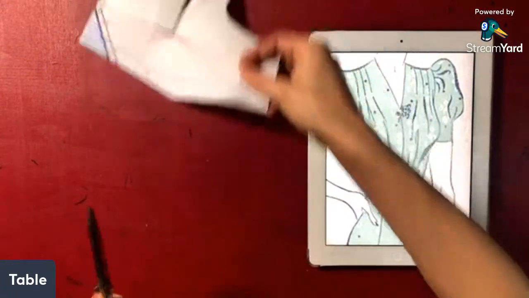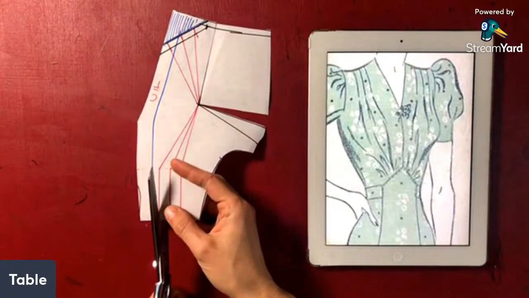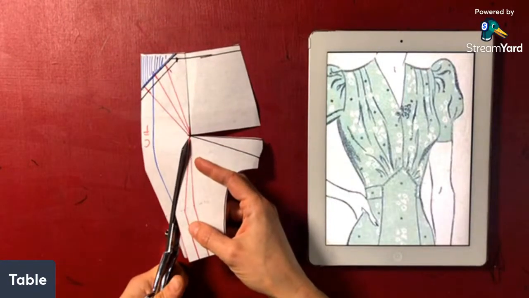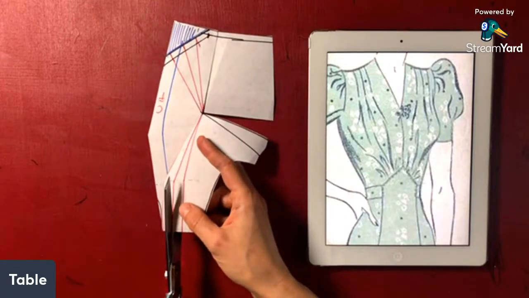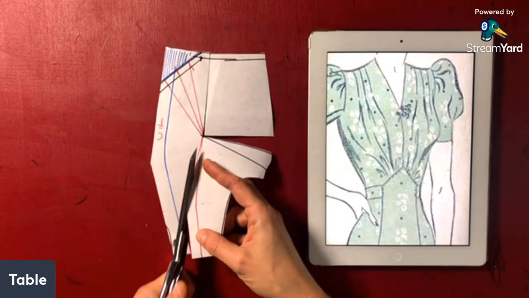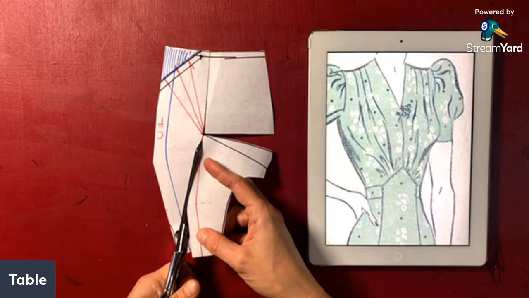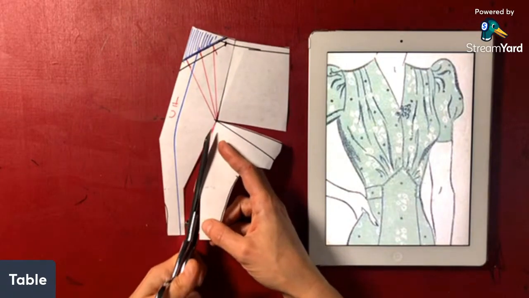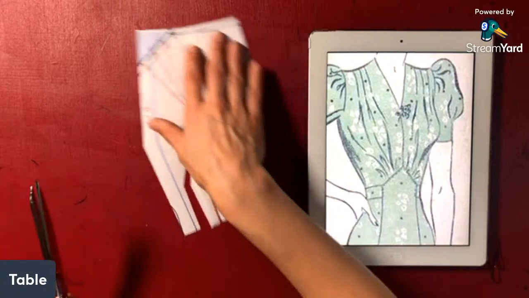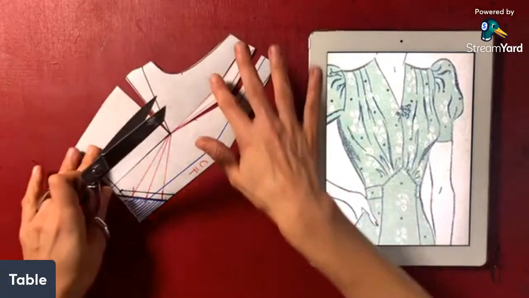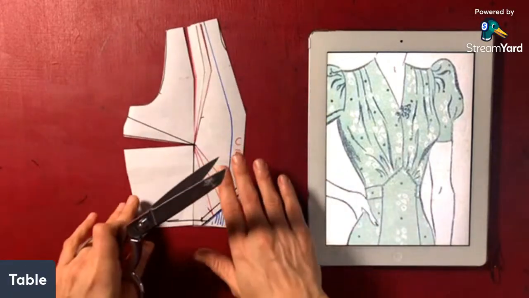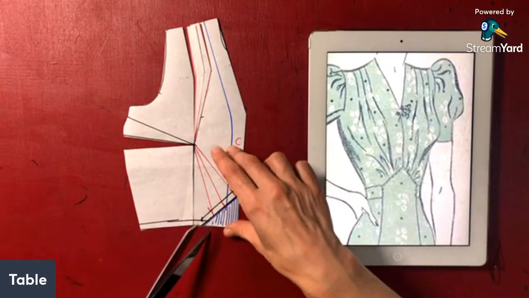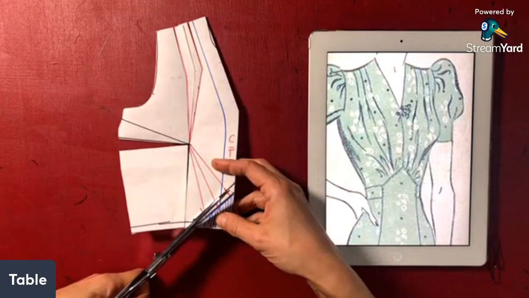Okay, let's cut them all open. And I'm leaving everything attached for now at the bust point so it doesn't fall apart. But what you can do if you're doing this is actually write the numbers on, so you don't get confused.